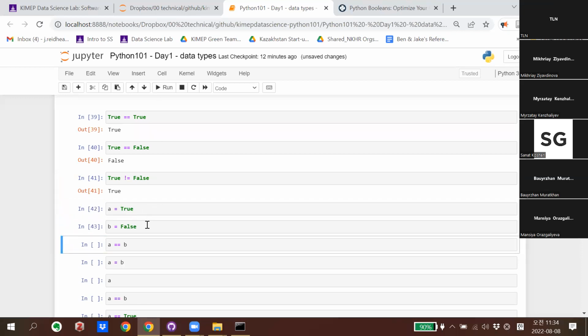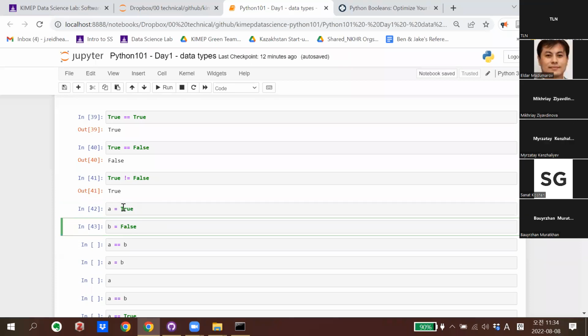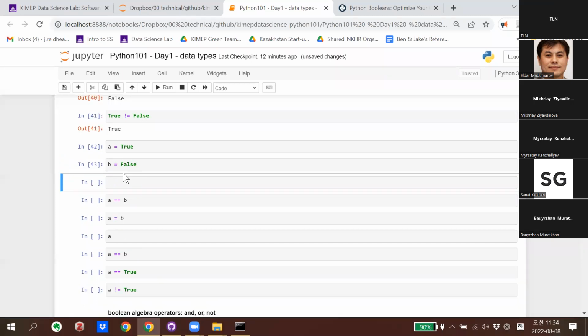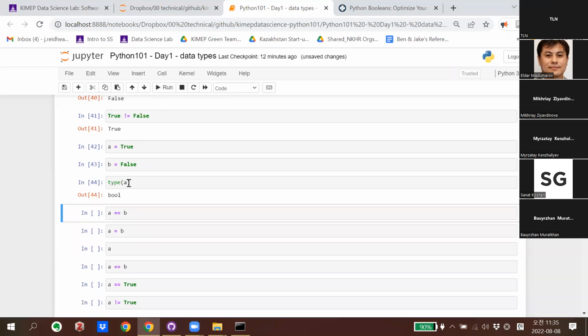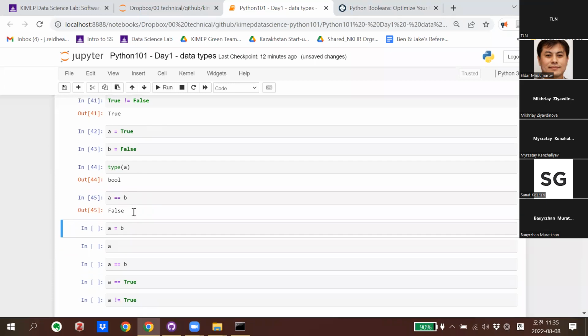Now what did I just do with these two lines? You assigned values to A and B. Right. So let's actually test here. What is the data type of A? Boolean, yeah, it's Boolean now, and B as well. So now if I test A equals equals B, is that true or false? False, because A is true and B is false, and these things are not equivalent.